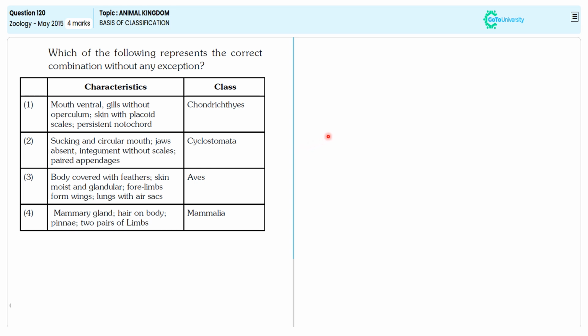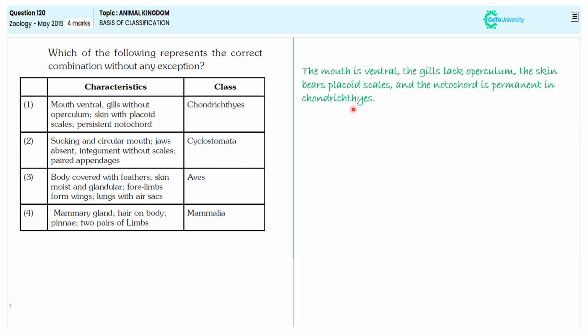The mouth is ventral and the gill lacks operculum. The skin bears placoid scales and the notochord is permanent in Chondrichthyes. So we are choosing option A as the correct answer. Why? Because it is a correct match between the class and characteristic feature, unlike the other options.